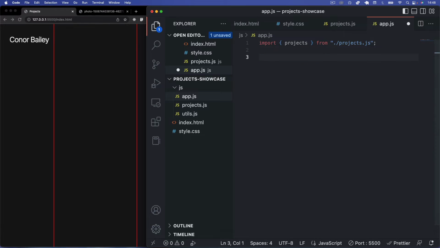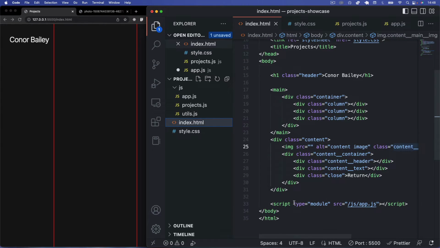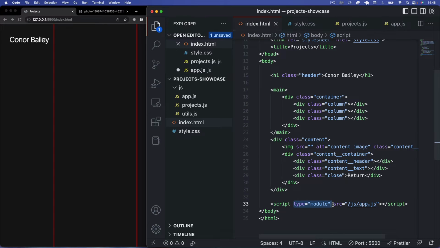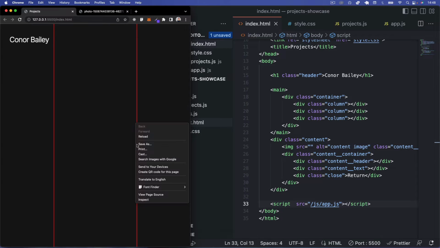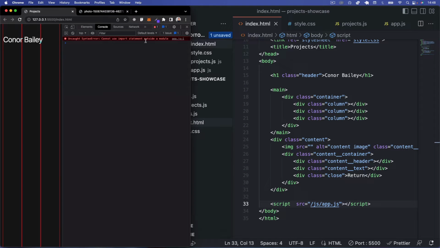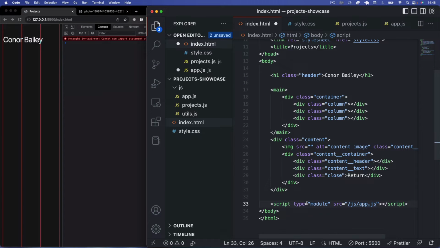So now I'm going to also create some utility functions as well. By the way, when we added the type module here, this will allow us to do that import. For example, if I take this type module out, we won't be able to do that anymore. We'll get an error in our console saying cannot use import statement outside of a module. So that's why we have to add this type module attribute to our script tag.